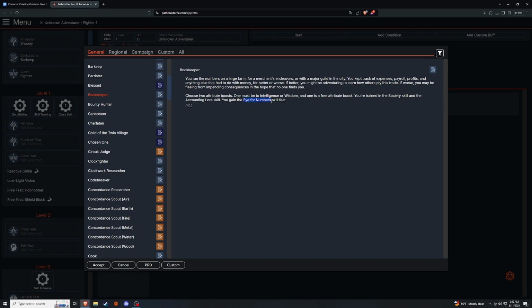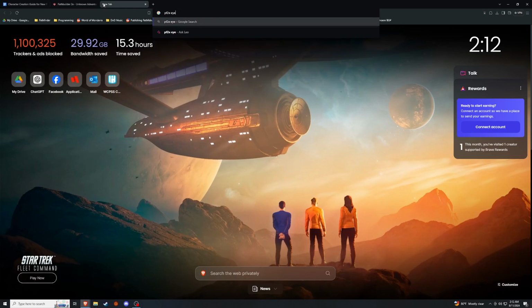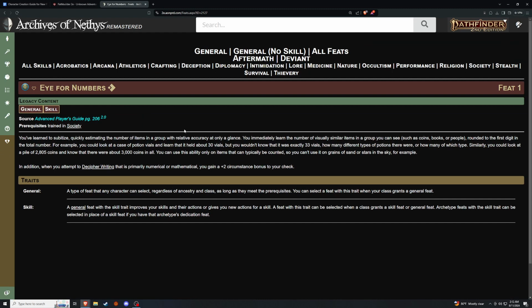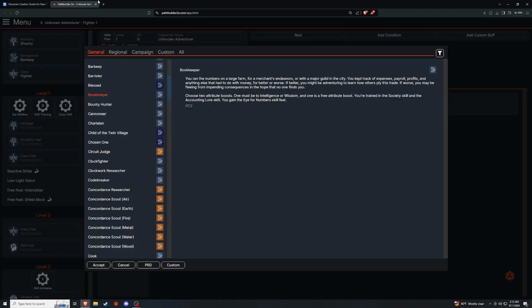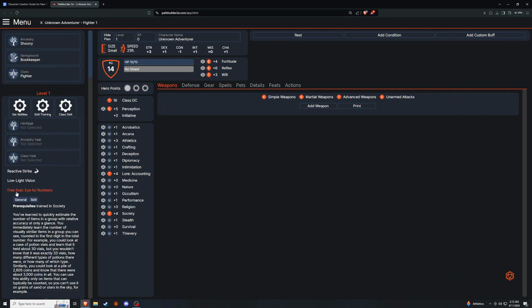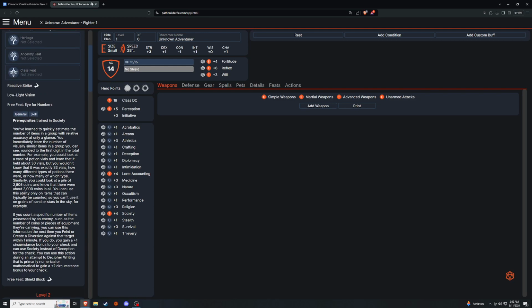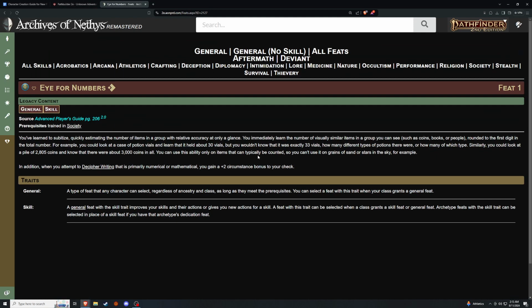I don't know what that does, but if you ever want to know what an ability does in Pathfinder, it's super easy. Just open a new tab, type PF2E, and then the name of the feat, eye for numbers. Hit enter. It's always going to be the Archives of Nethys first link, and it'll tell you what this ability does. So that's what we can do there. Also in Pathbuilder, probably easier, if you just hit accept and select this, and scroll down to the bottom of level 1, it'll show you the free feat, eye for numbers, and you can click it and it'll pop up with what it does. But I do like the look of the Archives of Nethys website. It's very easy to read.